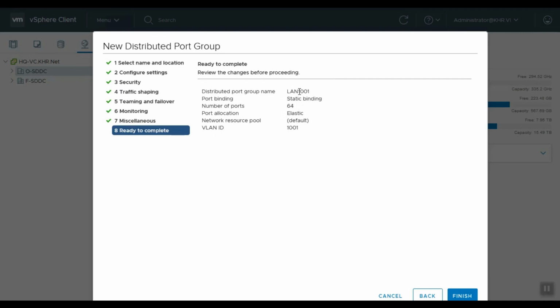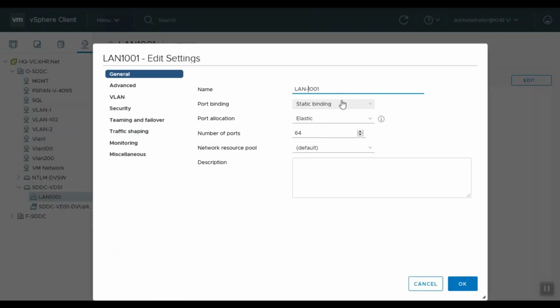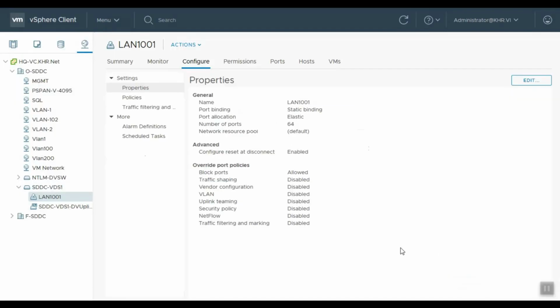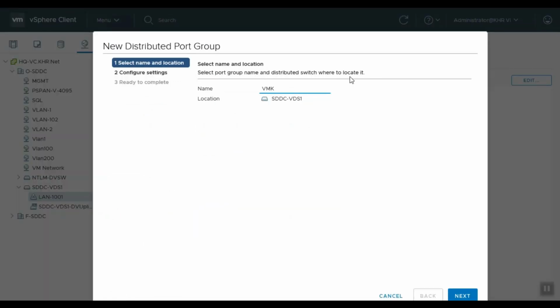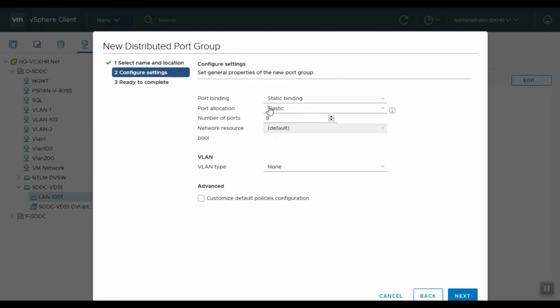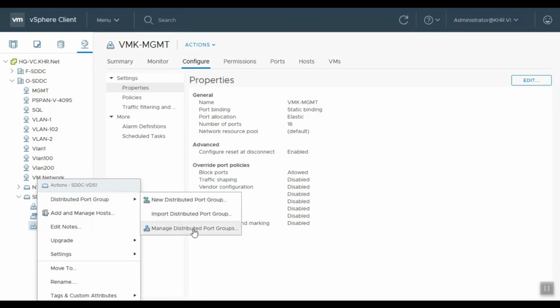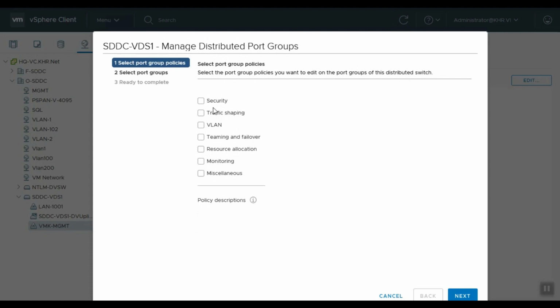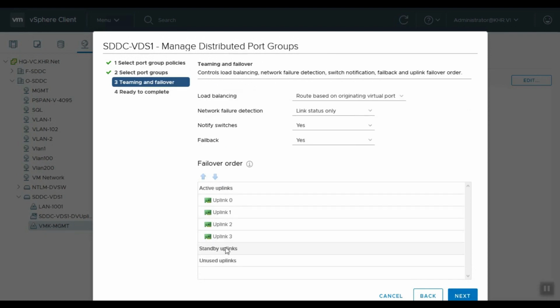Let's check it out again. We can create more dvPortGroups for our VDS, for example LAN, WAN, DMZ, and also VMkernel tasks like vMotion, replication, and so on. For example, do it for your appropriate dvPortGroup of VMkernel and name it like that type, such as management. Managing a dvPortGroup is possible for each of the mentioned policies. You just need to choose which dvPortGroup.